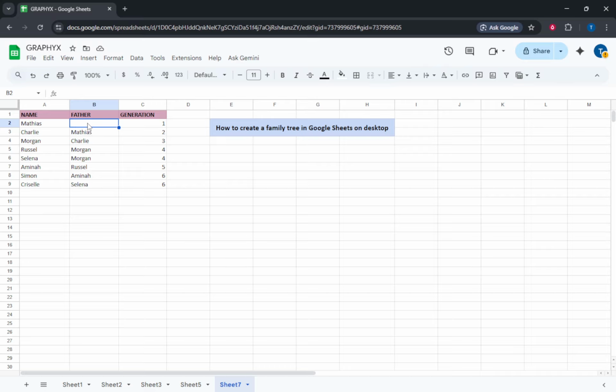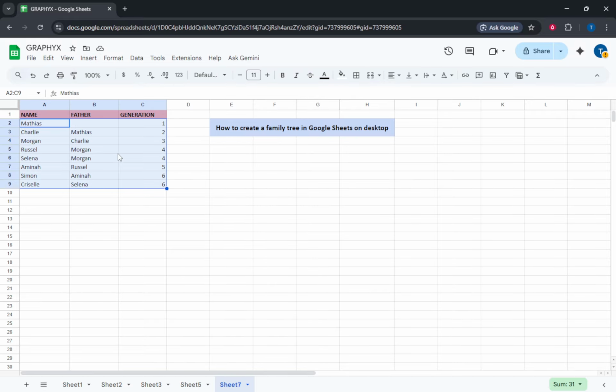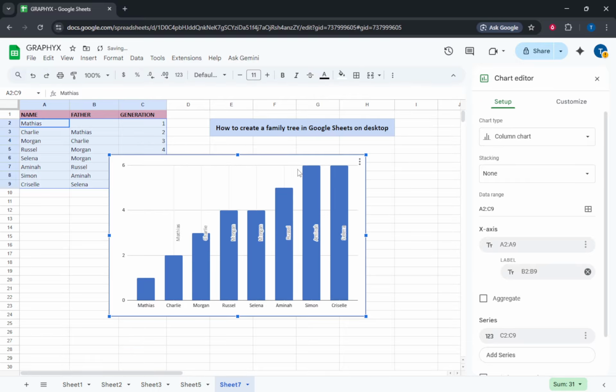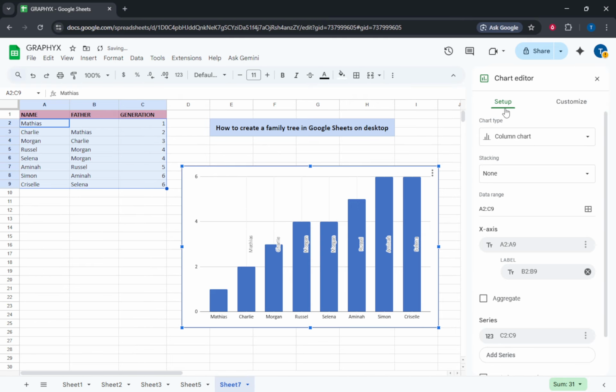Once you've entered all your data, you'll need to select the data range you've created, covering both columns. Now, head over to the menu and select Insert, and then choose Chart. This action will open the Chart Editor panel to the right of your screen. Within the Chart Editor, make sure you're under the Setup tab. Now you want to change the chart type to an organizational chart.